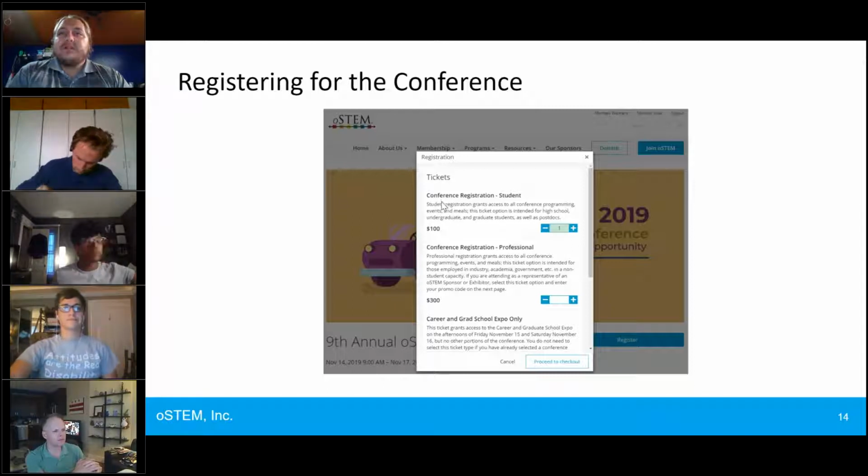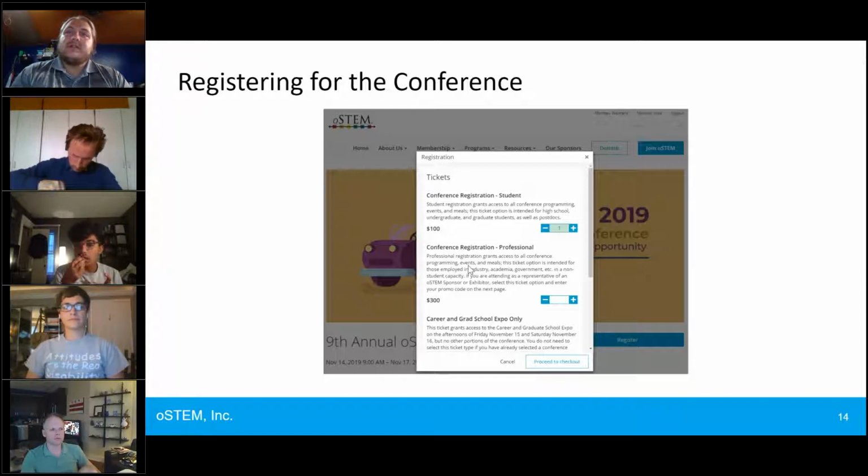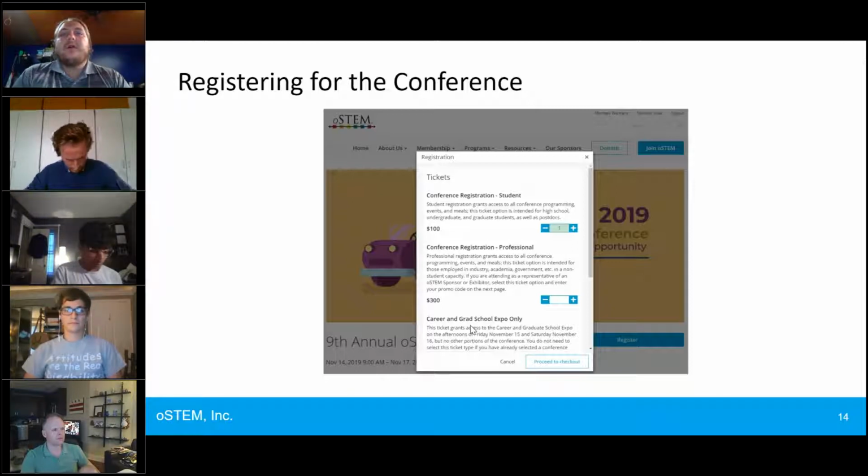We have our student registration, which is for individuals at all degree granting institutions. Our professional registration is for individuals who work in industry, academia, government, or nonprofit capacity. And for our sponsors who are only there to recruit for their organizations, we do have Career and Grad School Expo only tickets. This ticket type does not allow entry into the majority of the conference and only allows you to access the expo space.